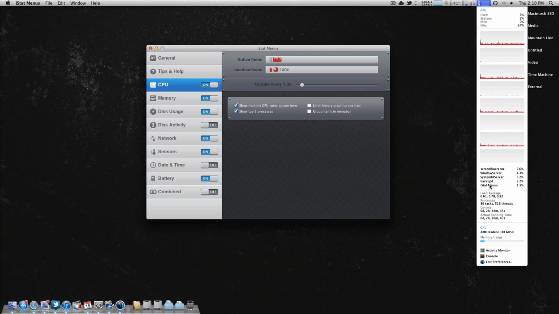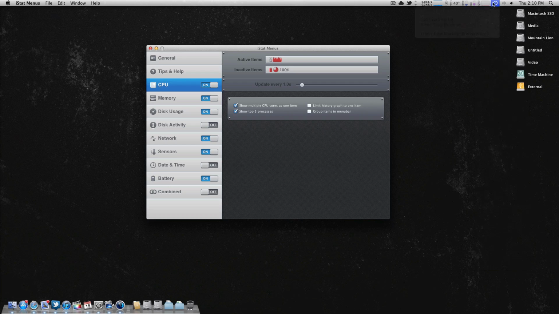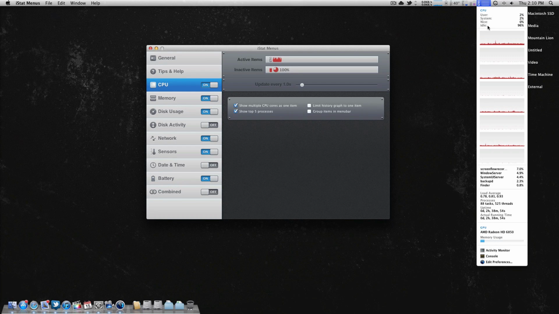I also have my Time Machine backup. That's what this backup is. You can see that's going up here. Now this menu can be sort of confusing. Since I have 8 cores, each of these can be maxed out, which means that each core can have 100%. So therefore, if my CPU is being maxed fully, it would show up down here as 800%, not 100.